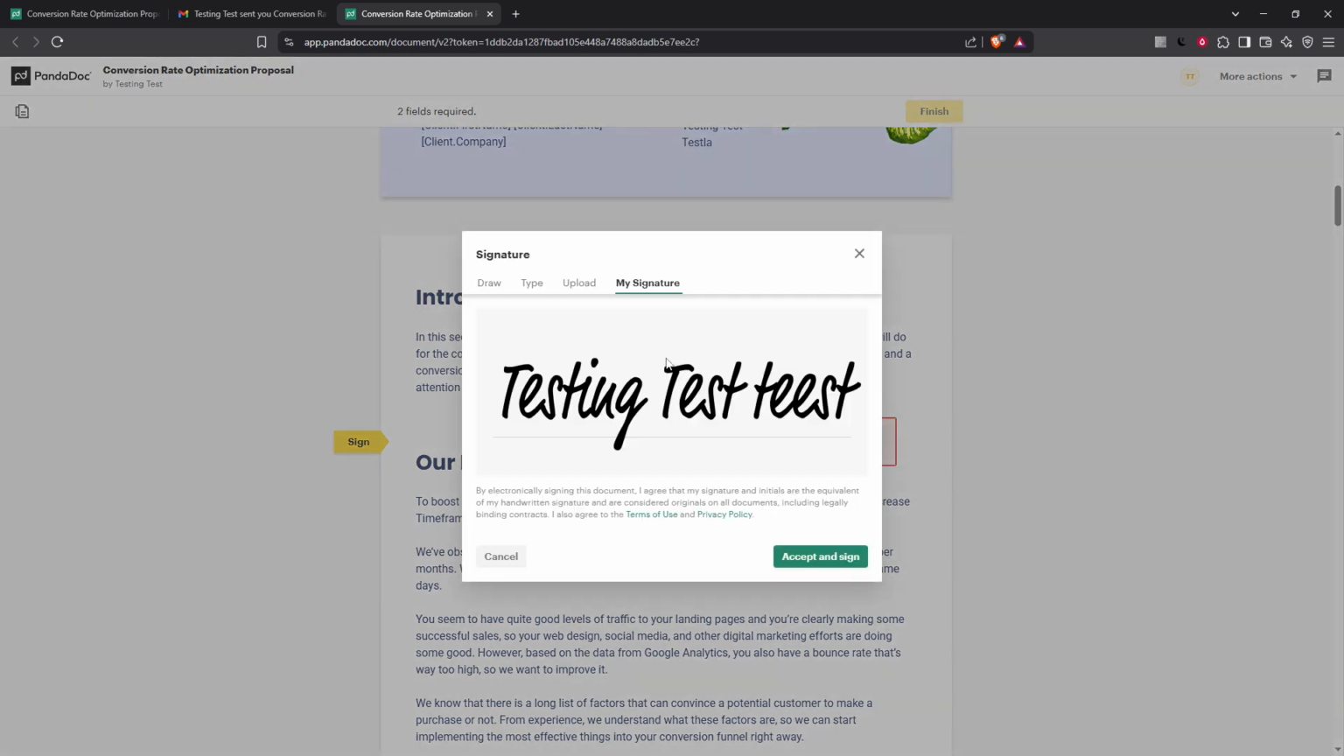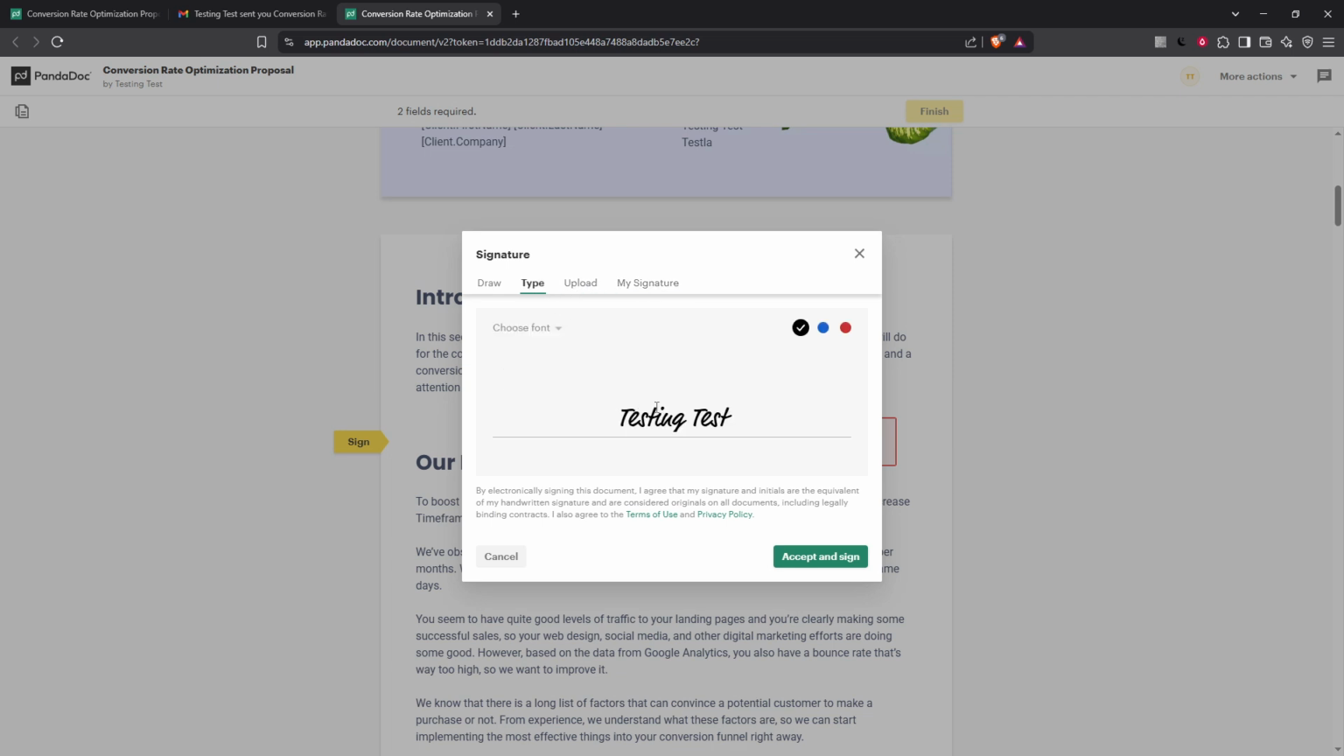The first option is to type your name. Typing can be particularly convenient if you're pressed for time or don't have access to a stylus or mouse for drawing. Simply type your name into the signature field and move on.